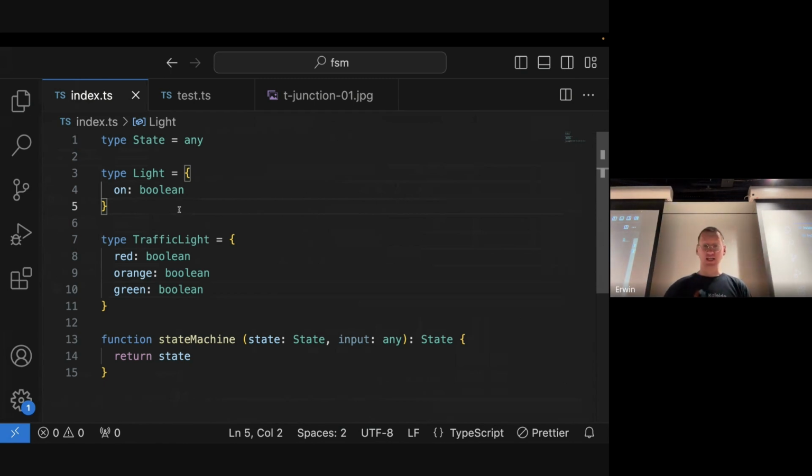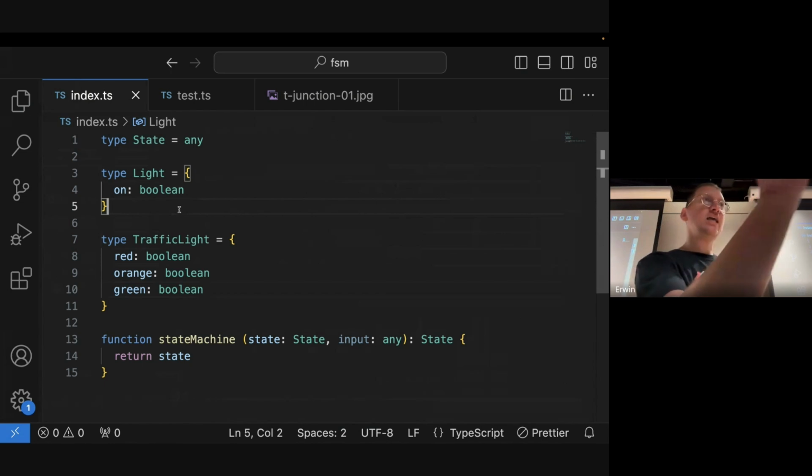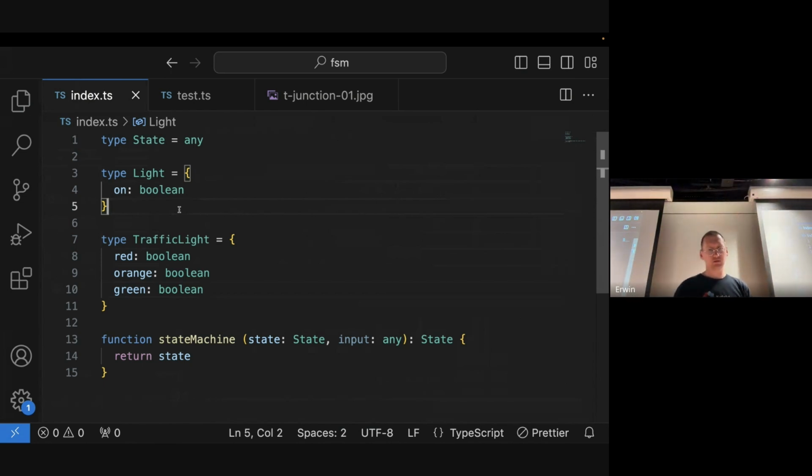Obviously I know, but even if that's the case, that we're in one of those countries where red and orange can be on at the same time, is this a good way to model a traffic light? Yep.